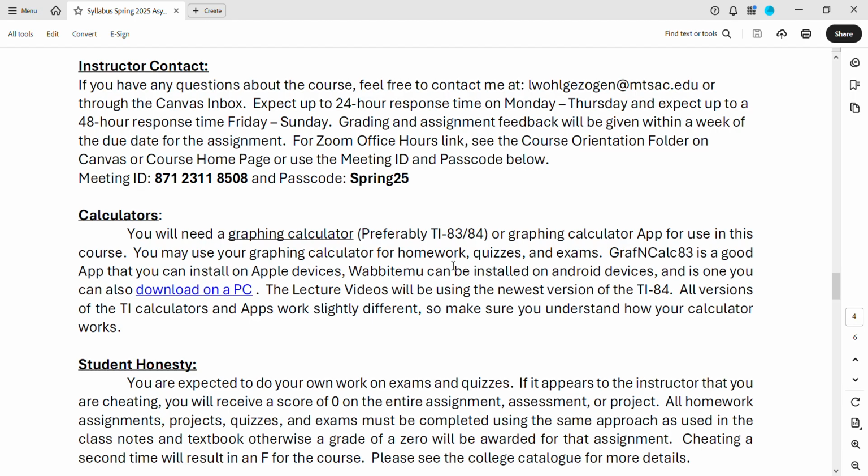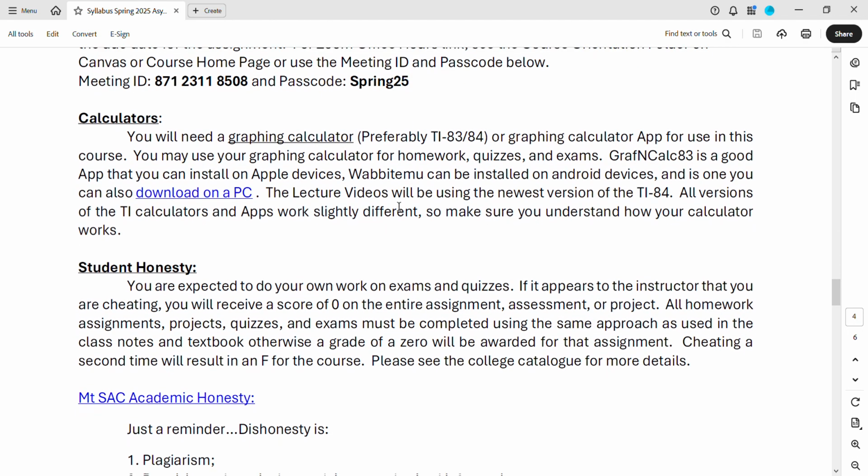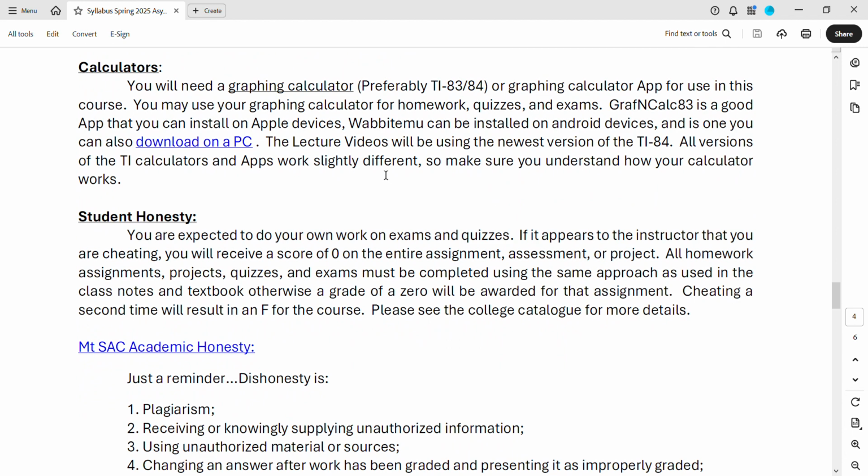See the course orientation folder on Canvas or the course homepage, but there is the meeting ID and the passcode. Calculators. Here's some information on calculators. So you do need a graphing calculator. Again, preferably an 83 or an 84 Texas Instruments. There are some options here. So one of them is called the Graphing Calc 83. And this is free on certain devices and upwards of about $7 to $10 on different devices. We also have the WabbitEmu as another option. So there's others too that you can find. Sometimes they don't have all the functions on there. You might have to pay eventually, but they'll be free for a little while.